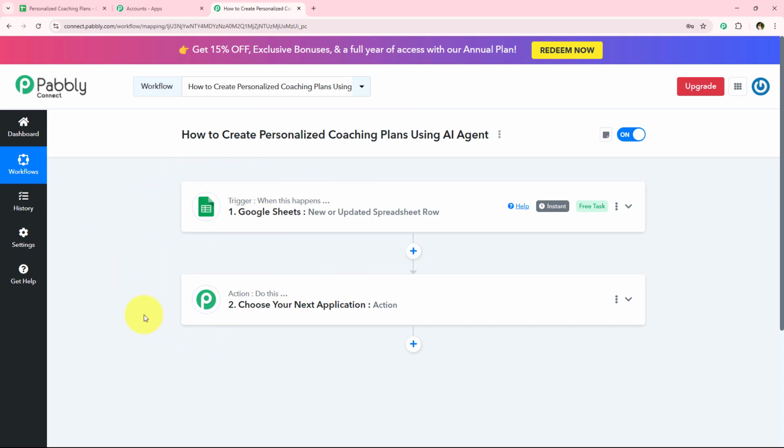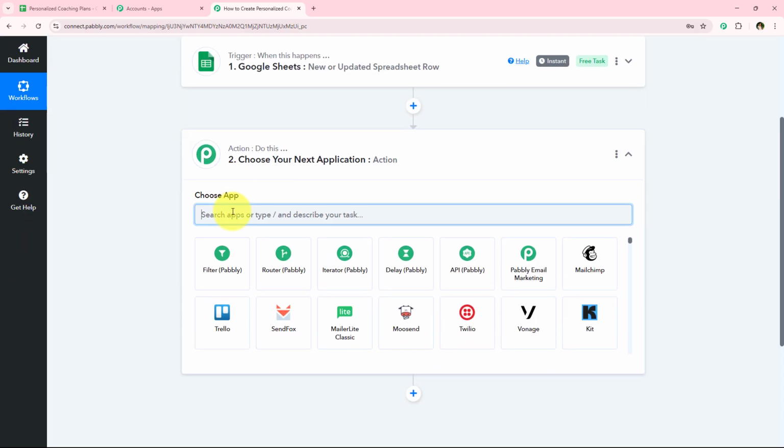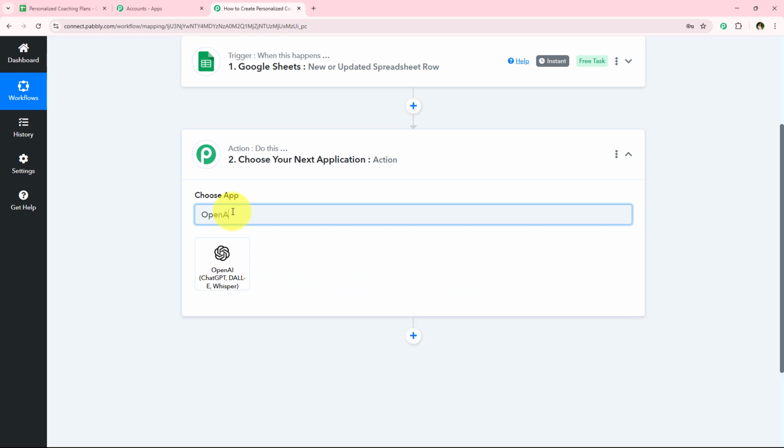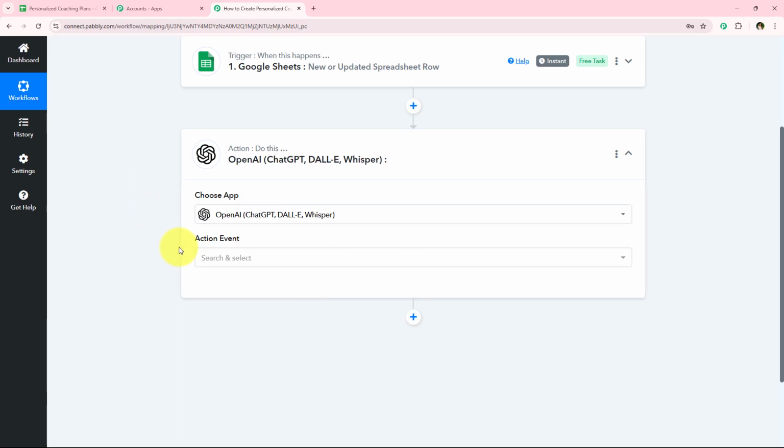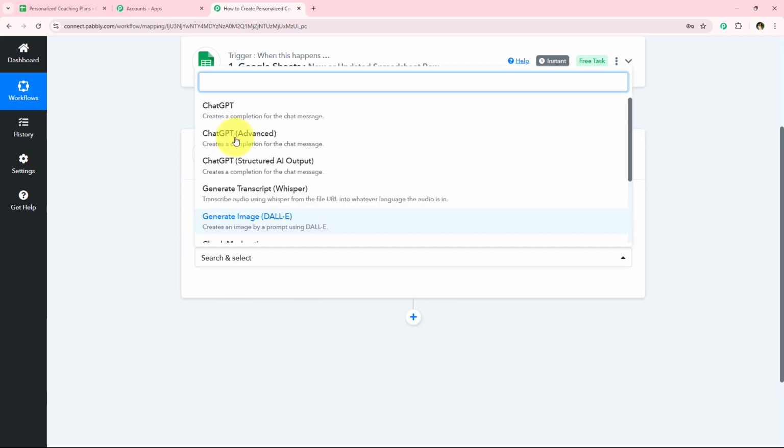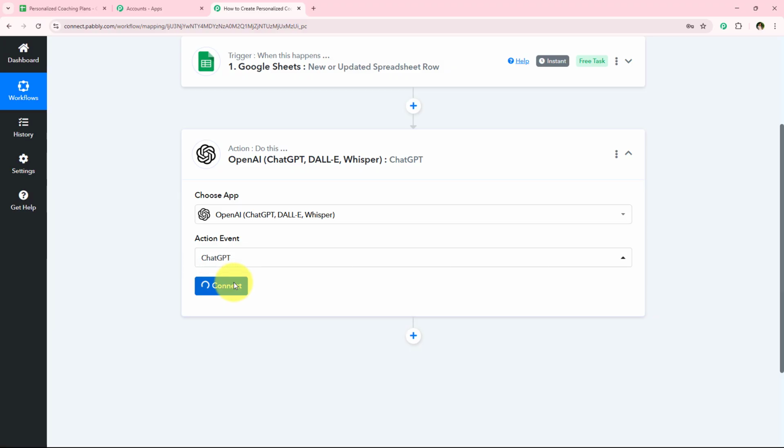Now we're going to move on further and generate personalized coaching plans using an AI agent. So for that, I'm just going to search for my AI agent, which is OpenAI. So I'm just going to search for OpenAI and select it right over here. And now for the action event, I'm simply going to select ChatGPT and click on connect.